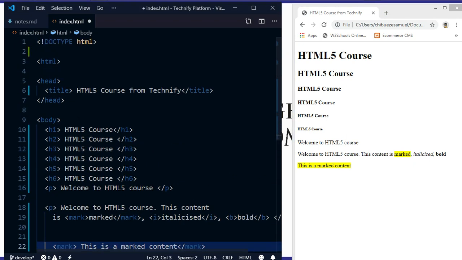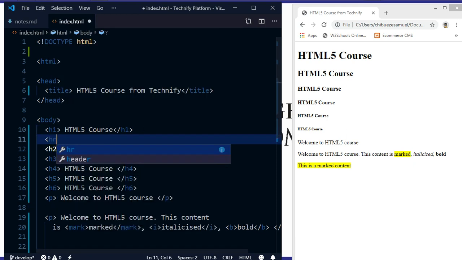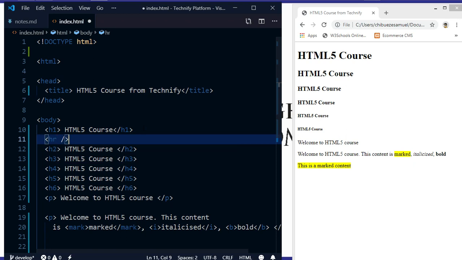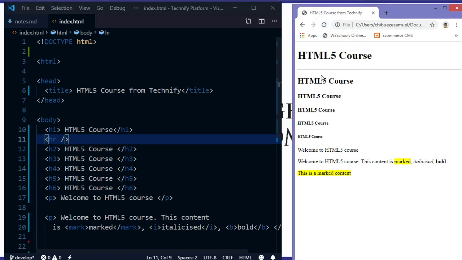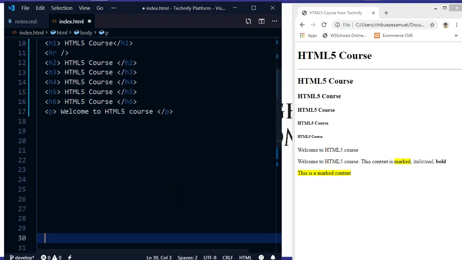We can also have a horizontal line. For example, for this one, we can add the HR tag. This will draw a horizontal line across the web page. So you can see the line is showing there. And we also have, if you notice that, for example, I push this forward up to this end.